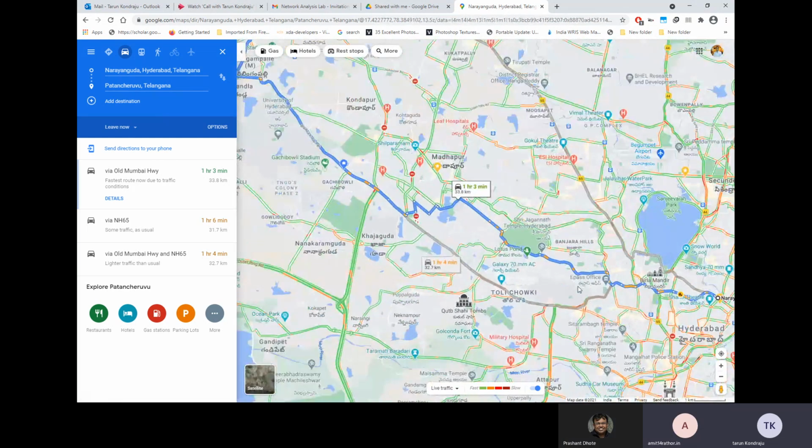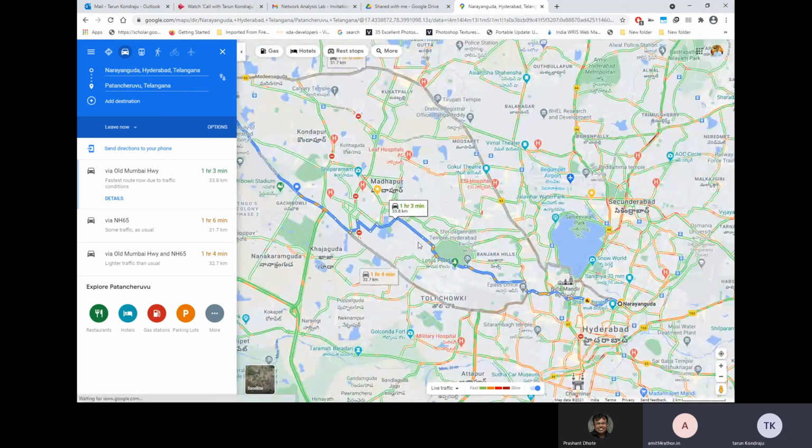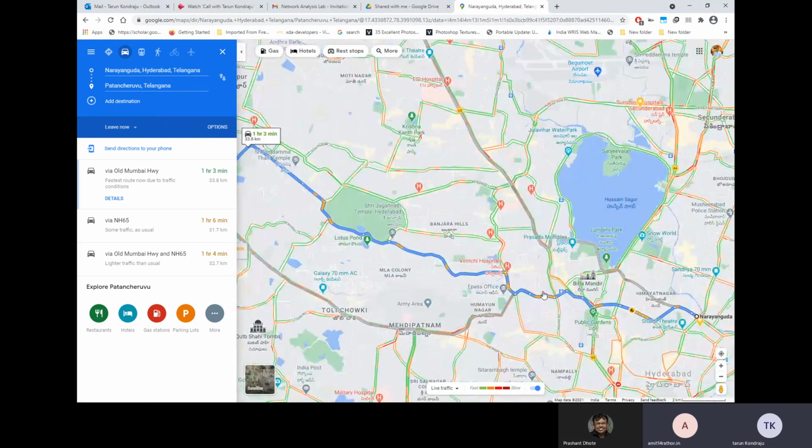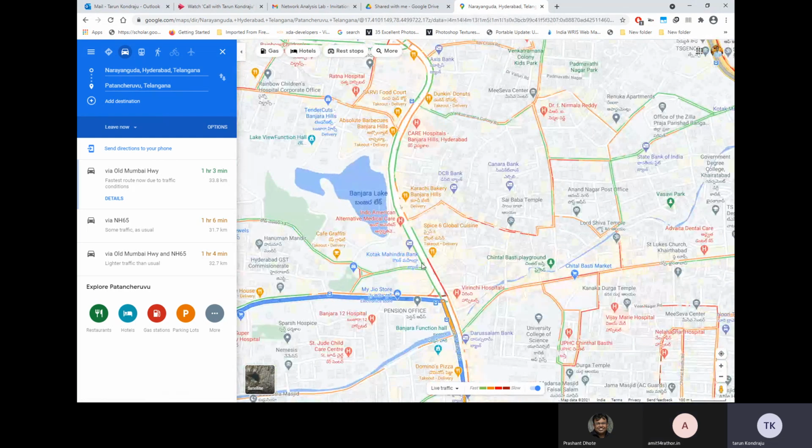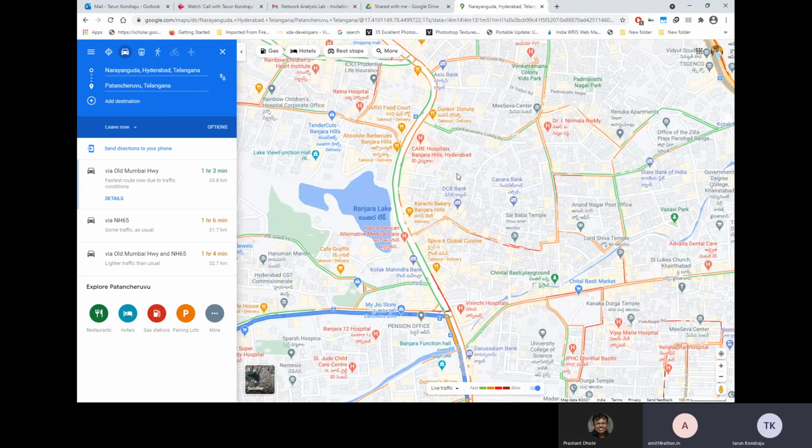Agreed? So what does this tell you? What does this green thing tell you? It tells you that in your path, this section of the road has no traffic. It is freely moving traffic. The orange section of road, there is traffic. It is moving very slowly.